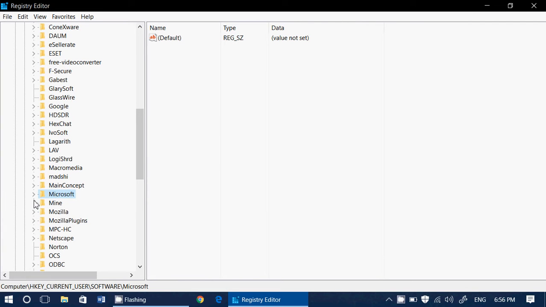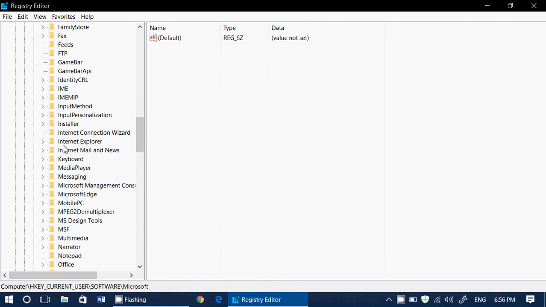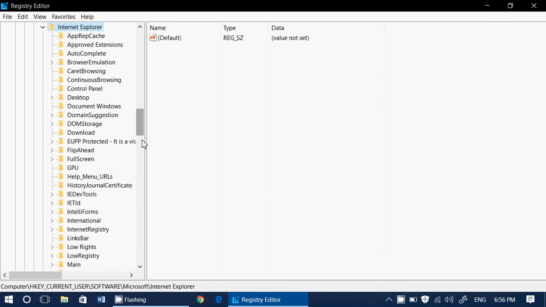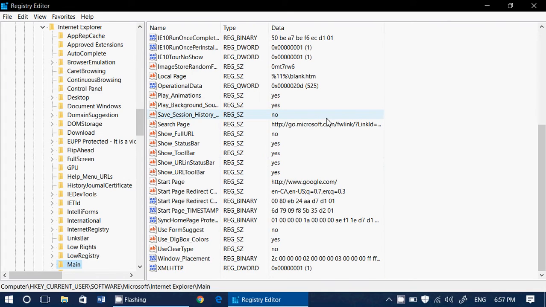Expand Microsoft and go into Internet Explorer. Once again, this is another subkey, which is a key within a key. Expand Internet Explorer, and now we'll click on Main. Don't expand it. So the Main subkey, which is once again another subkey, is also giving us values on the right side. So if you click, and that's what we're going to do, just look at something called Start Page.